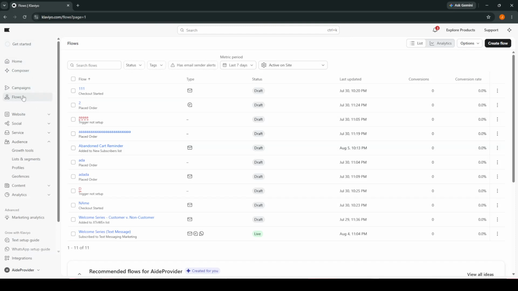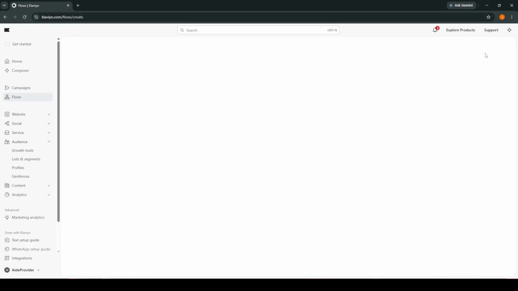To get started, open your Klaviyo account and navigate to the Flows section. On screen, you should look for the menu item labeled Flows. This is where Klaviyo manages automation that runs in response to customer actions. Once you are in Flows, the next step is to create a new automation. Click on Create Flow.